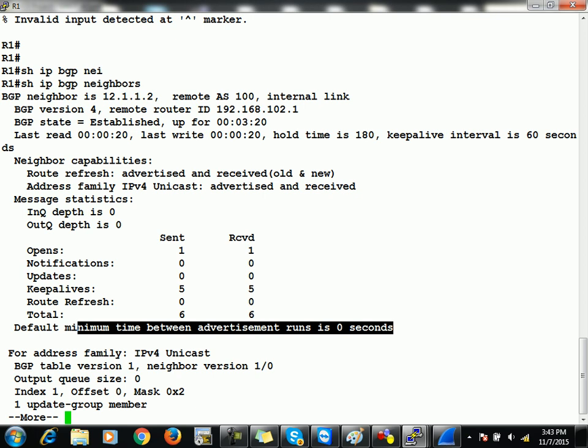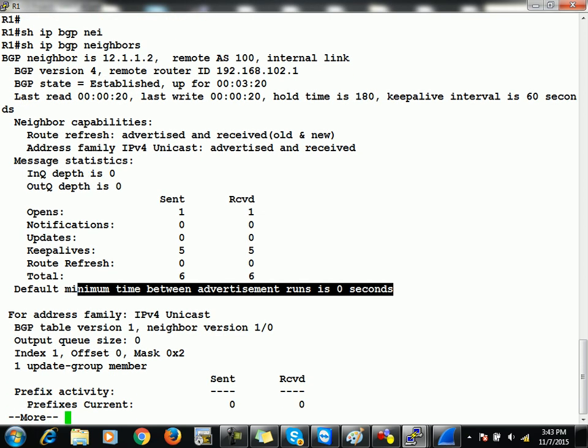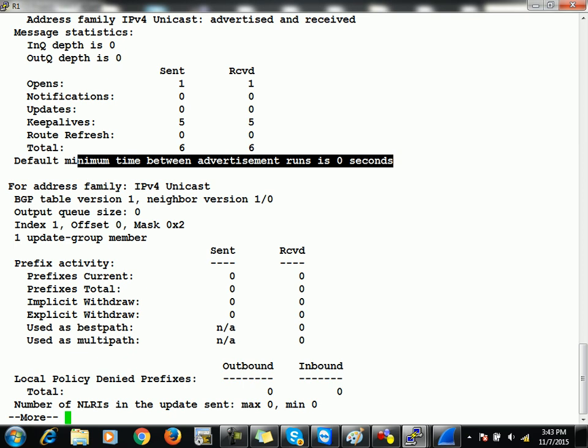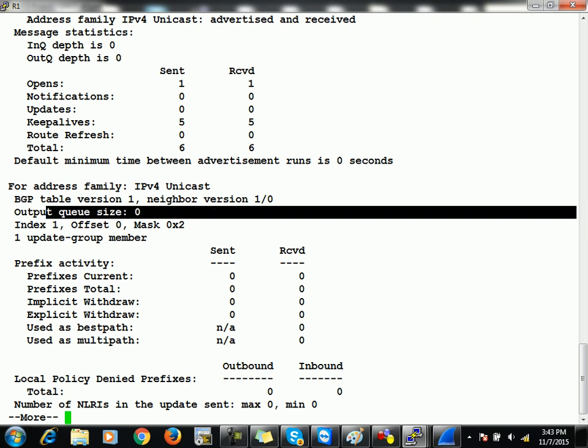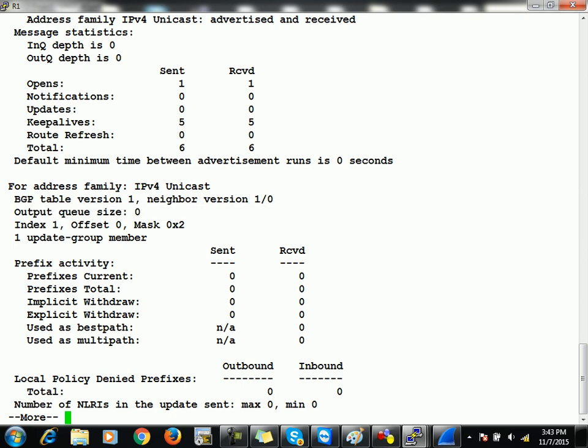Which means that if it has given any update to its iBGP neighbor, then after how long it will send the next update to its iBGP neighbor. So what is that? 0 seconds, right? Then you can see that by default address family IPv4 unicast is running, table version is 1, neighbor version is also 1, output queue size is 0, and prefixes current is 0, because we do not have anything inside our BGP table. So we have not sent anything, we have not received anything, right?